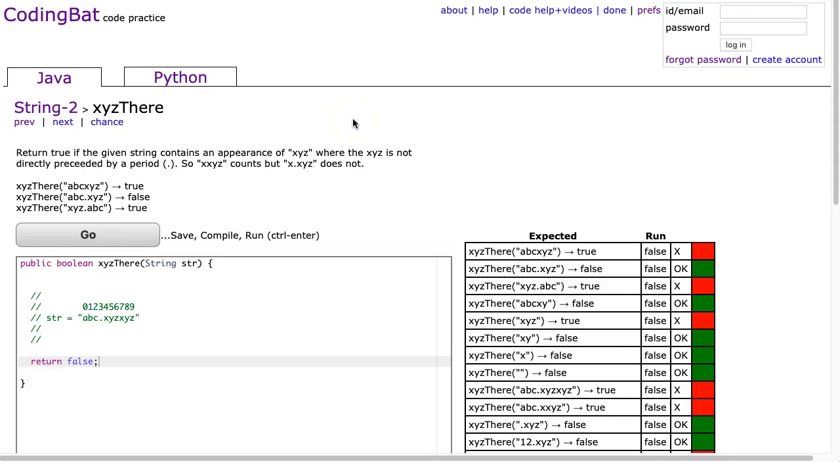Tonight we're looking at xyzThere from the String 2 section, and this is a Java solution. The problem states: return true if the given string contains an appearance of xyz where xyz is not directly preceded by a period. So xyz counts, but x.xyz does not. We can look at these examples here: we see xyz, so it's true. We see .xyz, so it's false, and we see an xyz, so it returns true.